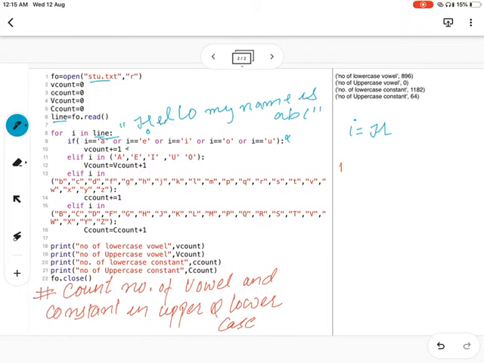Now what is next? Next is the else condition. Here you can see, don't get confused: inside the if I have used the logical operator or, and in the else part I have used the membership operator in.